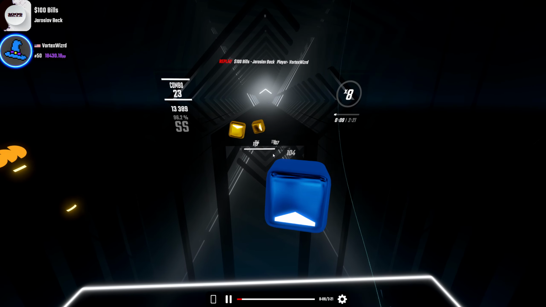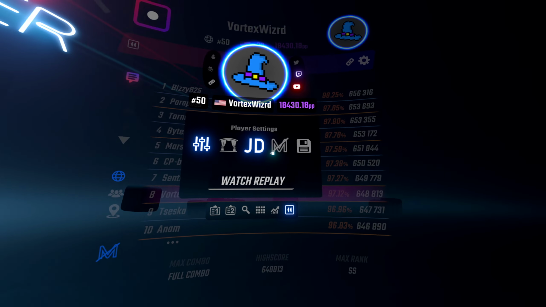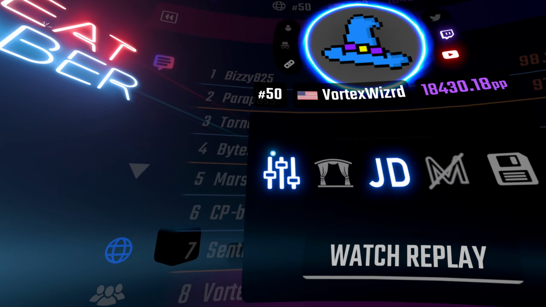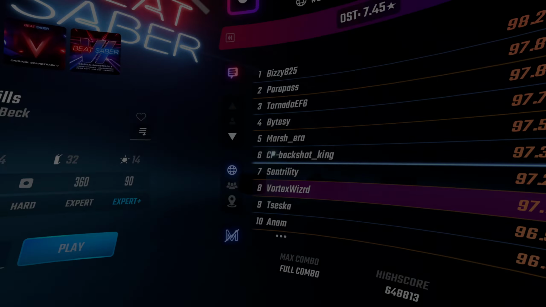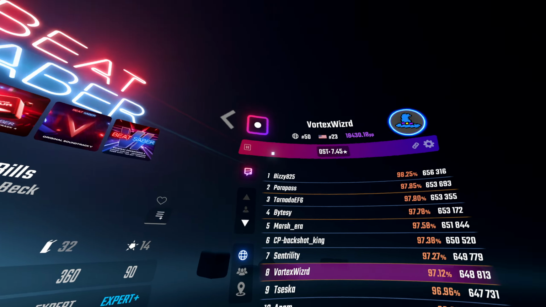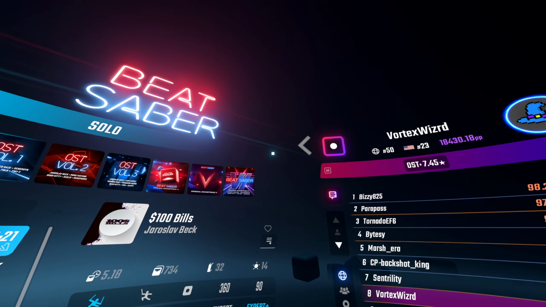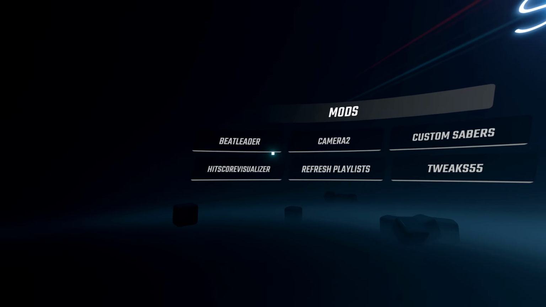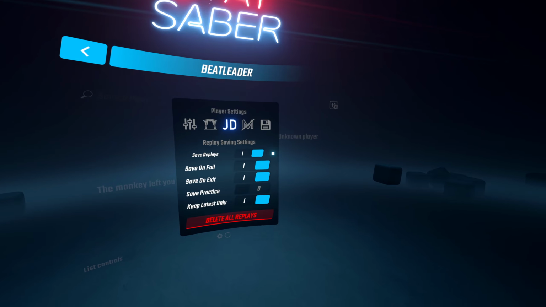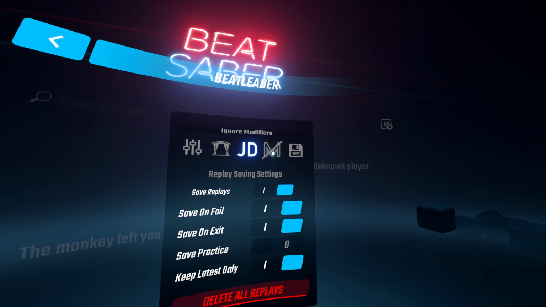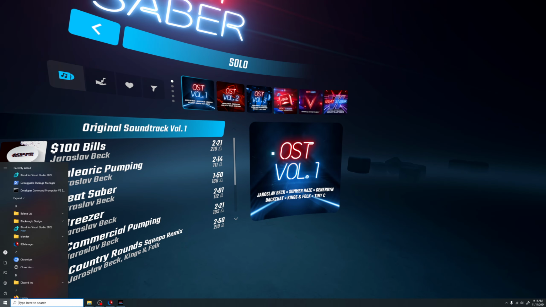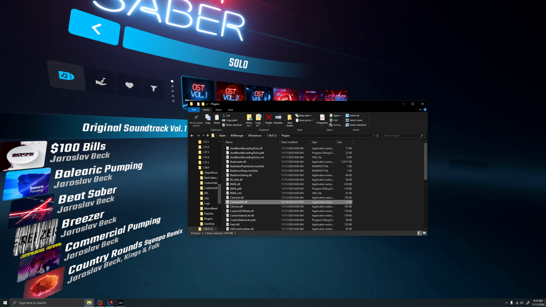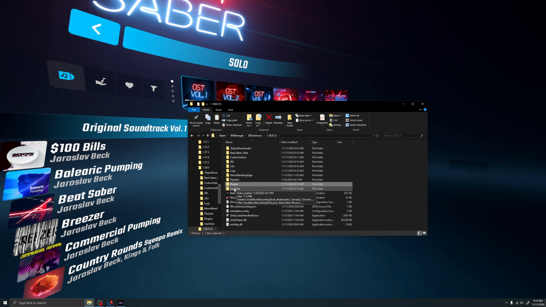Alright, looking alright so far. Oh, one thing you probably want to turn off is this UI. You're gonna see at the top here, there's like a replay watermark. Sadly, I'm not sure if they changed this, but let me check the settings here. I think for some reason BeatLeader hid this setting in the config.